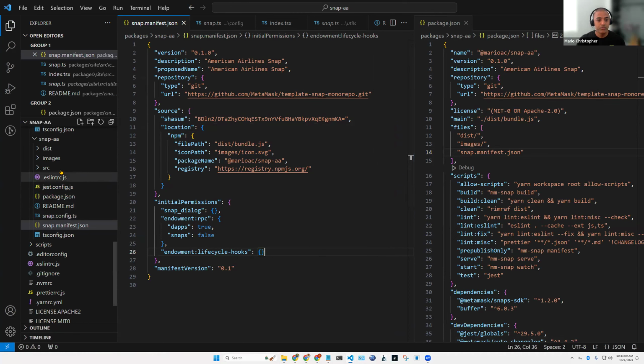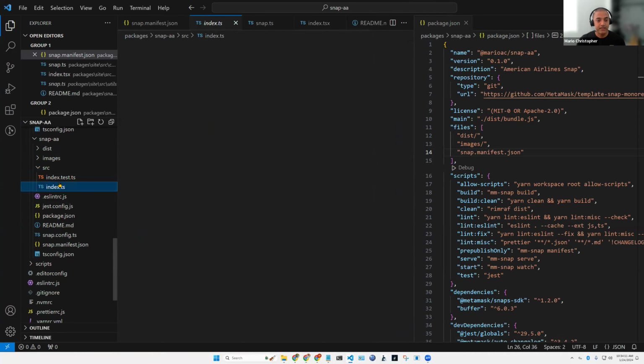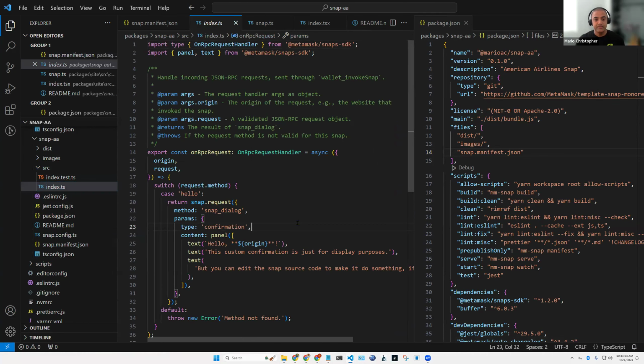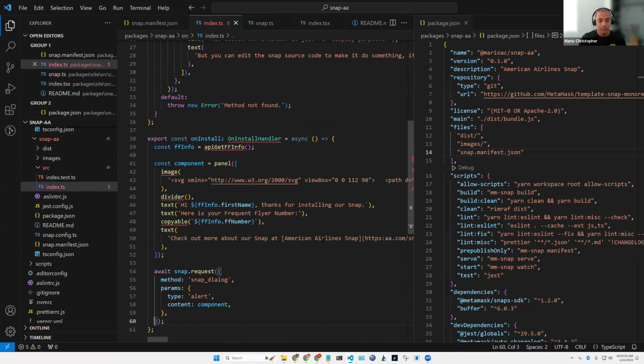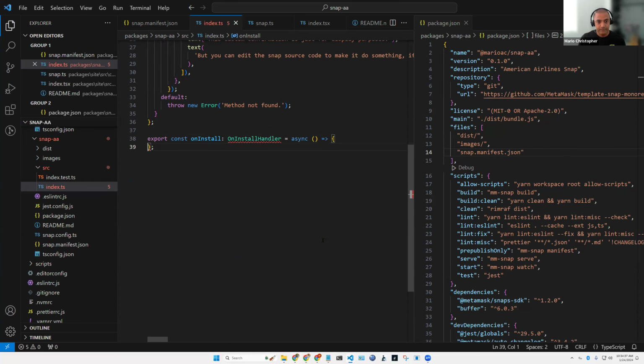The second thing I want to do is start implementing the code to do that lifecycle hook. So I go into my source index. This is a place where you would write your code for all the exports that your Snap is going to have. And here is where you would also have the code for the lifecycle hook that you're going to be having. So we're talking about the on install lifecycle hook, and I'll go ahead and put that here. I've got some code already created, so we don't have to walk through this process.